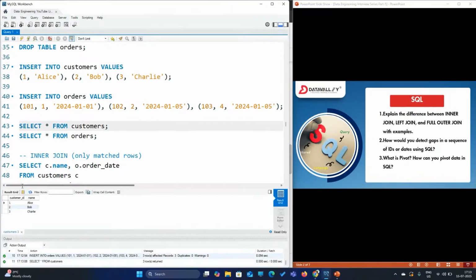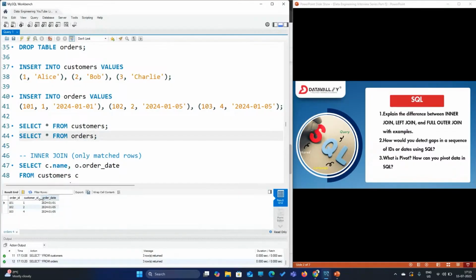So my customers table, as you see here, I've got customer IDs 1, 2, 3 and names Alice, Bob, and Charlie. And for my orders table, you can see that I've got three columns with values: order ID 101, 102, 103, and my customer IDs are 1, 2, and 4, and my order dates are 1st of Jan 2024, 5th of Jan 2024, and 5th of Jan 2024.